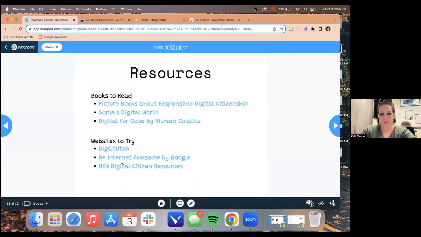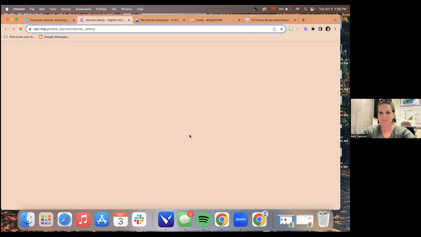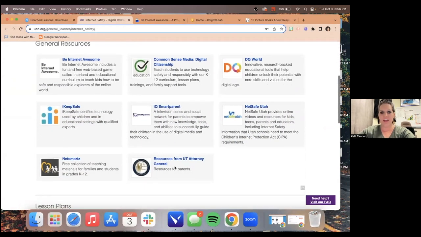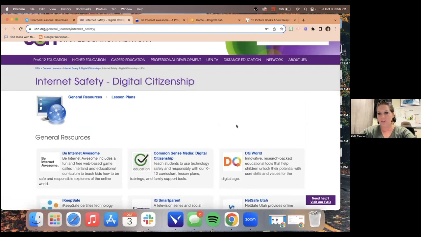And then this very last one here is a lot of resources from UEN. With UEN, they have all of these resources here, and I thought this was cool. Like there's NetSmarts, there's resources from the Utah Attorney General, just a lot of different things that maybe you can explore. So I'm trying to give you a few different resources to choose from here.